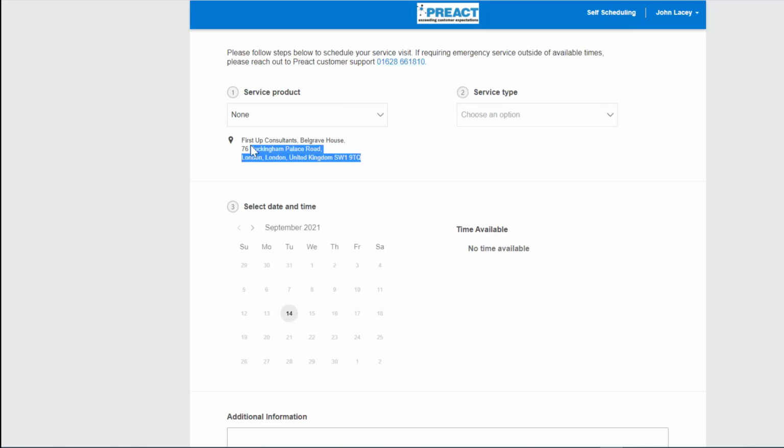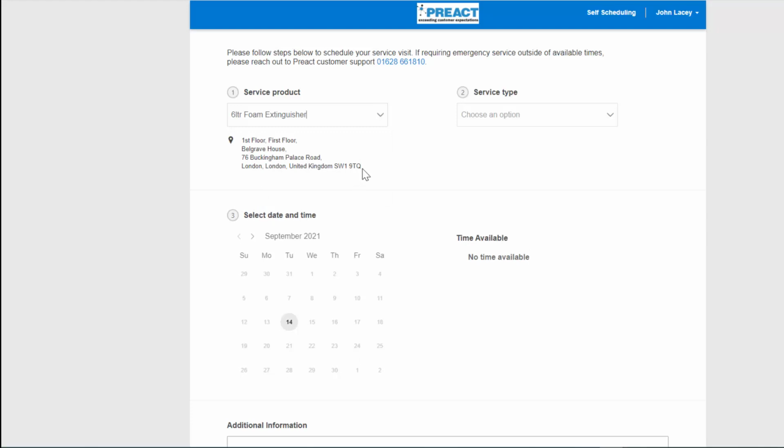It's putting through the account details. So first up, consultant's details on the account. If it's not specific to a product, then I just leave this as none. And I can then just pick the service that I require. Equally, for those assets that you just saw, if it was relating to, say, the foam extinguisher, then the address details would be specific to the asset location.